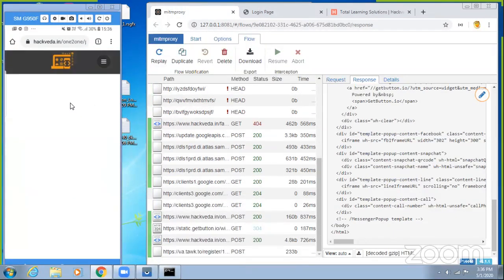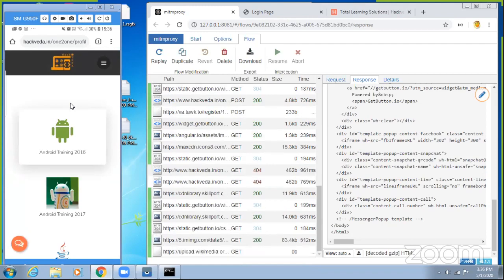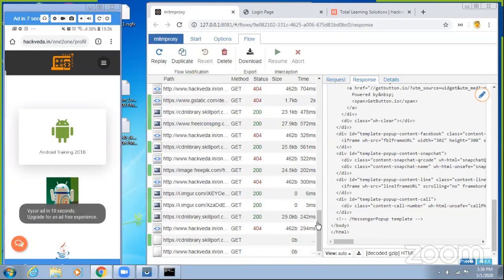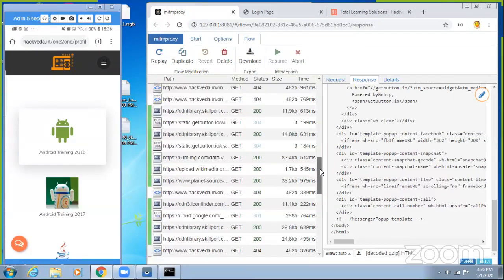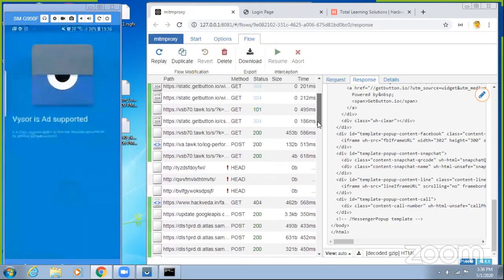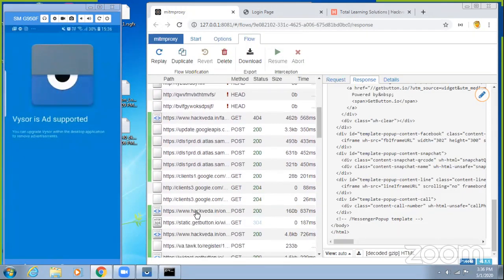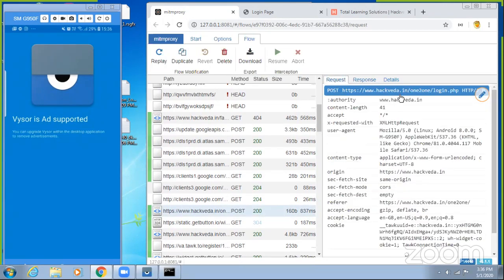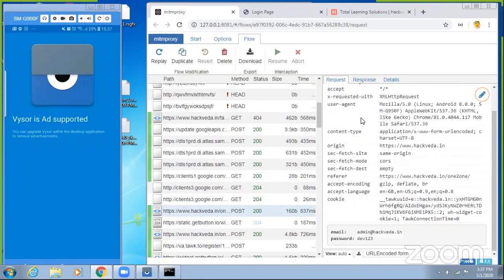Once I click on sign in, you can see that the login has been successful and we have got into the account. Now here, once we have done login, we have got a lot of resources being loaded from the server. But we have to capture a specific request, and the request was the login request at hackweather.in. So we got to see that there was a POST request which was transmitted to hackweather.in login.php. What was the request and what was the information transmitted? That is what we need to see.